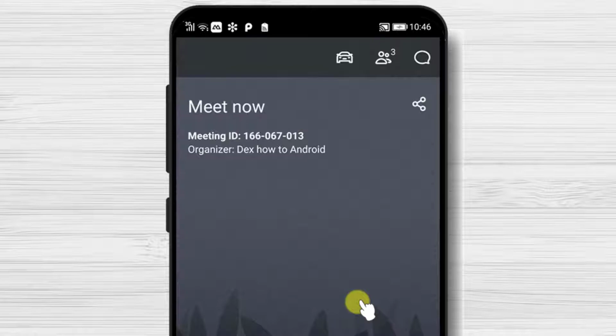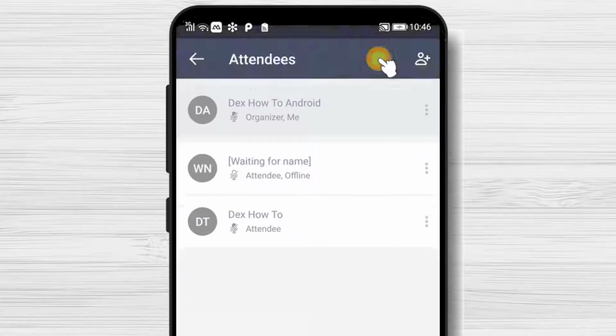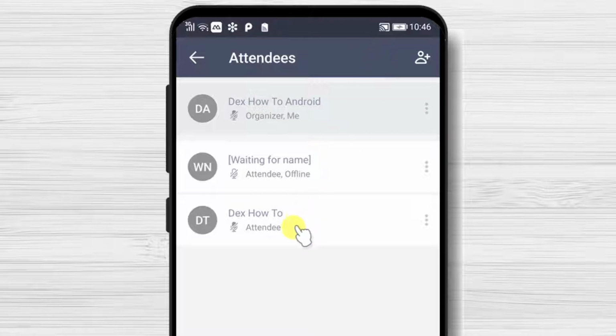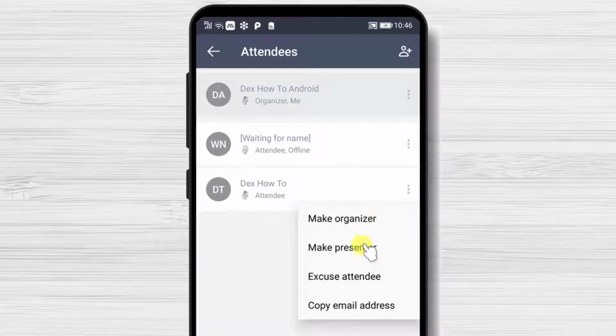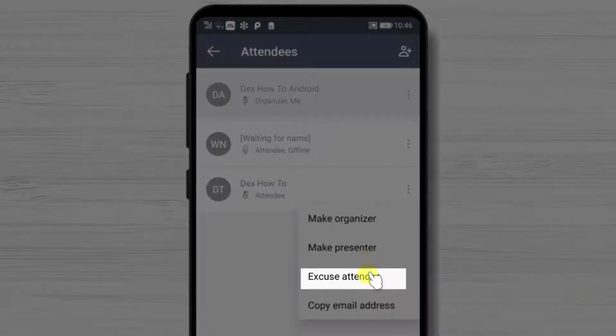Tap on the participant button. Here, on the new person, you can tap on the three dots menu. This will show you a list to make that person organizer, presenter, and also to kick out that user.